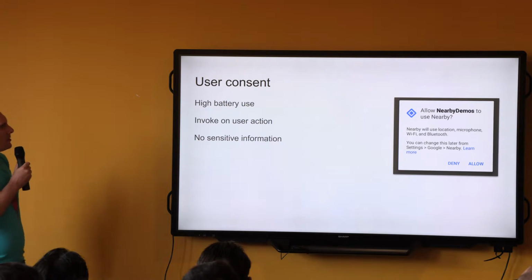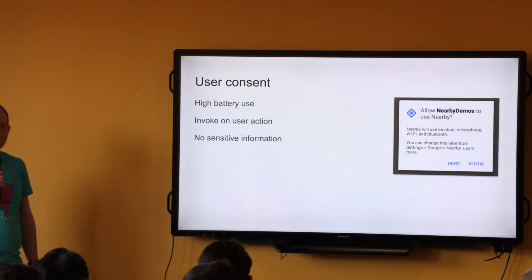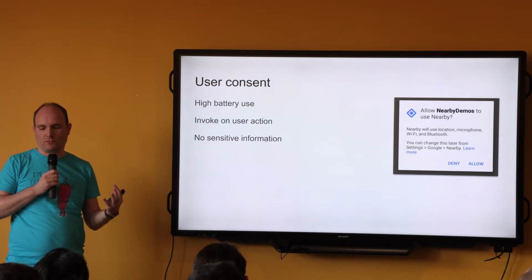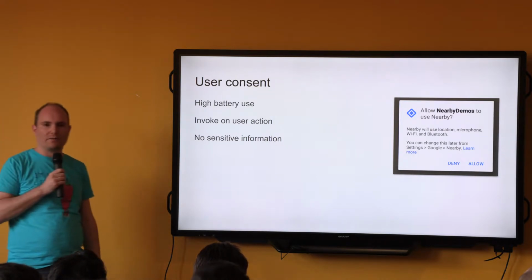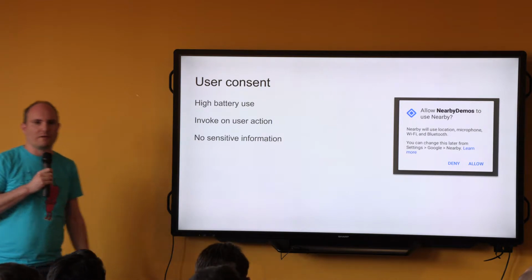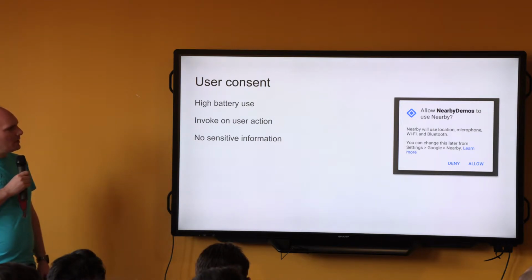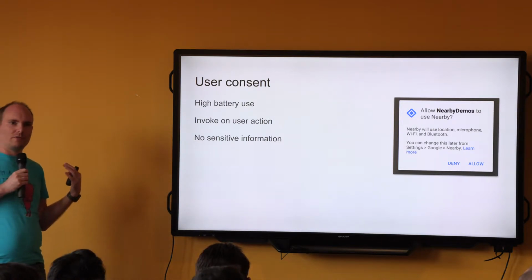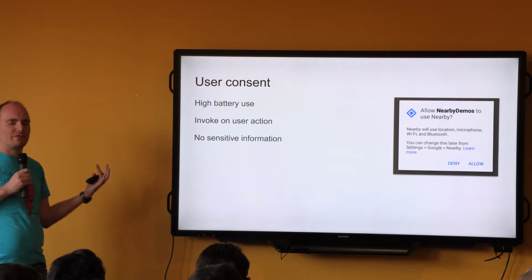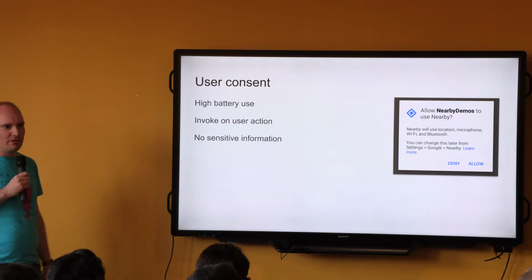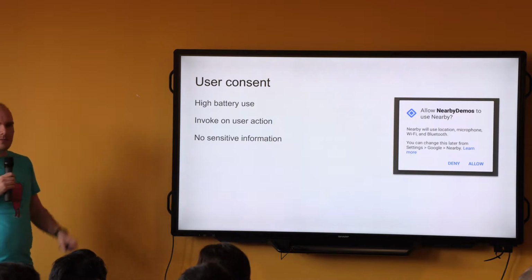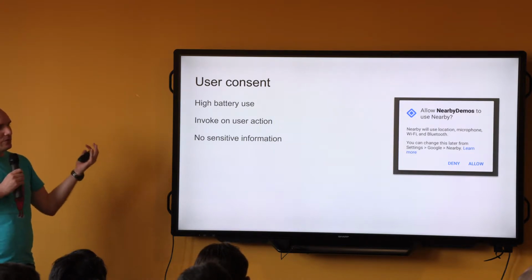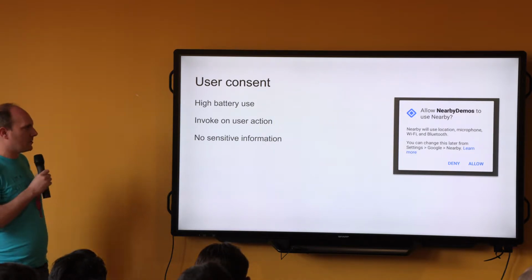So when you run that code, the first time it will show a somewhat scary consent dialog saying, "Well, I'm trying to use Wi-Fi and Bluetooth and all kinds of other stuff." And this is for two reasons: because this feature requires a fair amount of battery, so it's to inform your user that this is going to take a chunk out of your battery, but also because the users need to be aware that you're going to do this, of course.